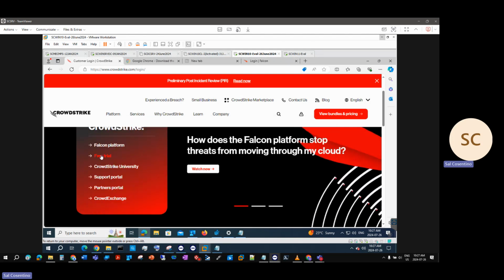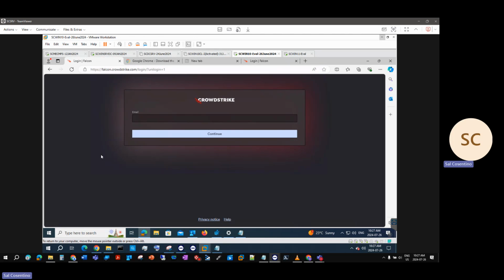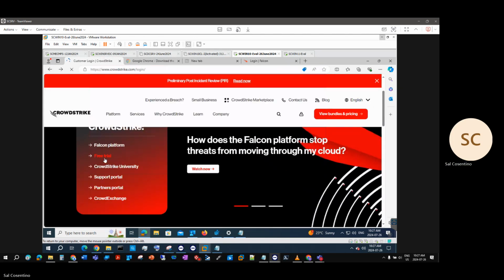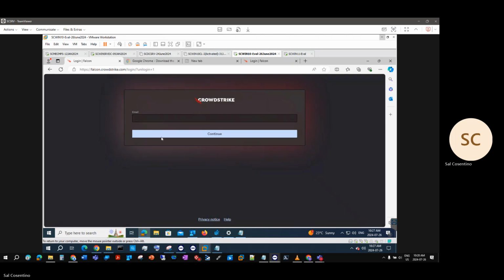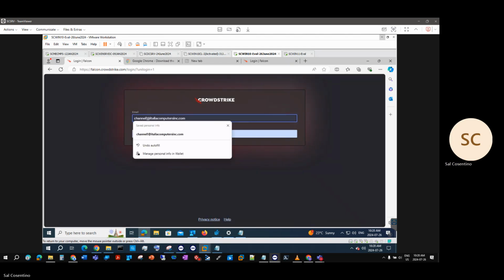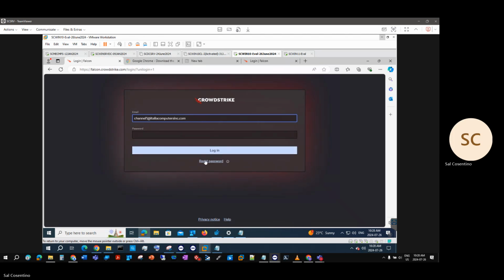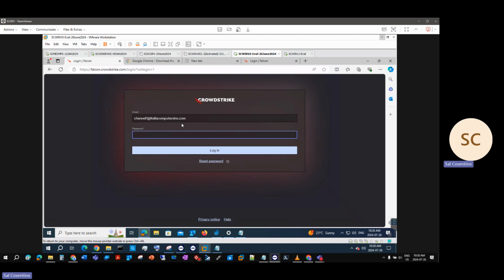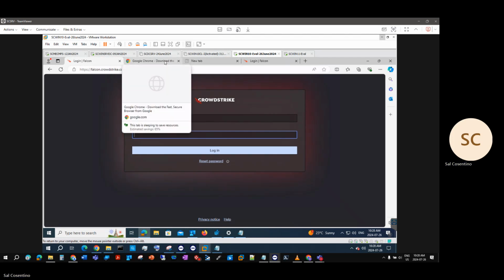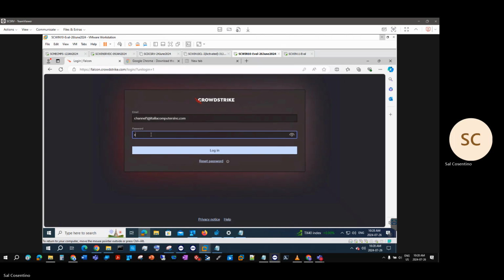I tried the free trial, so I'm going to double left click, and you're going to put in your email and your password, and hit enter.